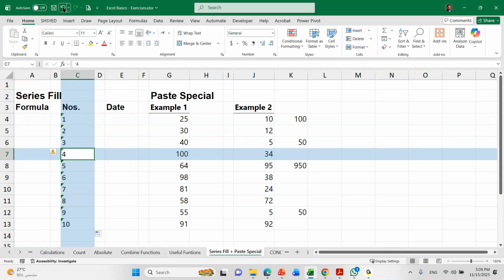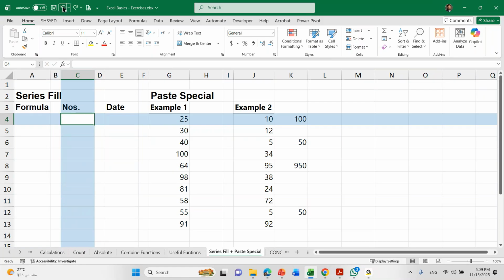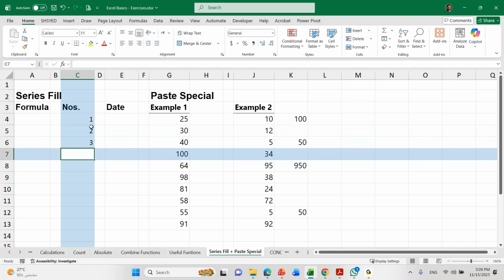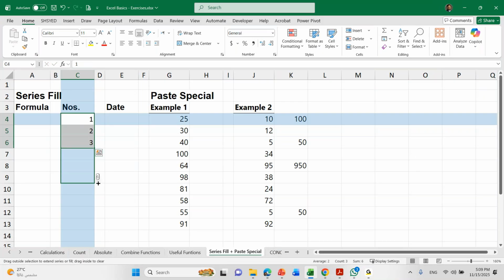Another suggestion is once you enter the one, come to the next cell and do equal to the top cell plus one. Very good. And now I drag it down. That's a good suggestion, I like that. I've seen people also do 1, 2, and then 3, then select them and drag down, and that will also create the same.